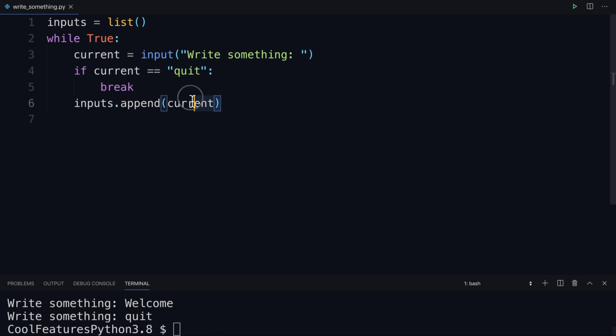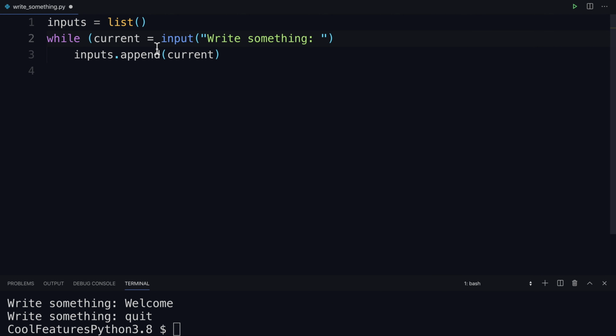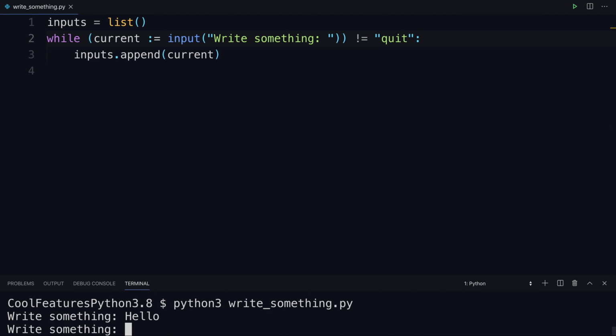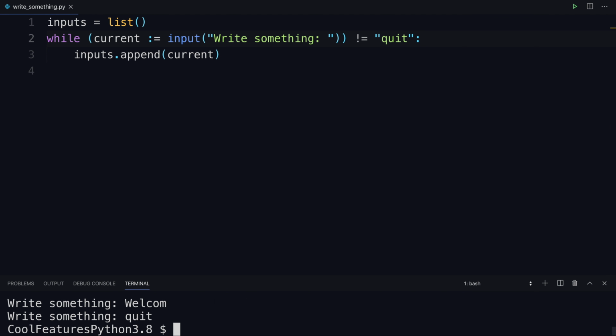In that case, you're going to modify this quite a bit. In fact, here you're going to say while current, and then use that assignment operator to create current, but also, while doing that, check to see that it's not equal to quit. So here, each time that assigns the value to current, and it's returned. So the value can be checked. So while current, assigning the value from the input, and then it's not equal to quit, you're going to append current. Make sure to save, run the code one more time, and it works the same.